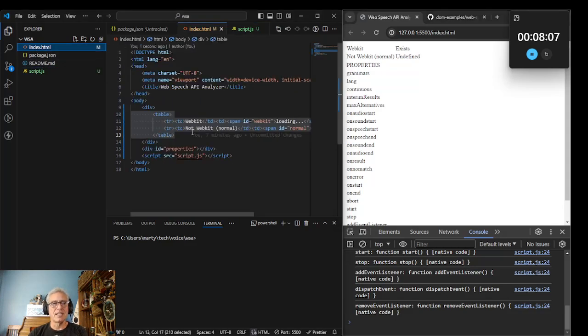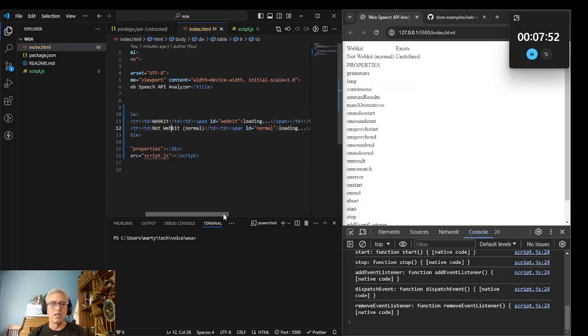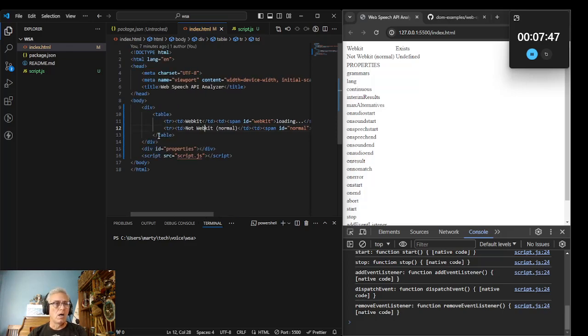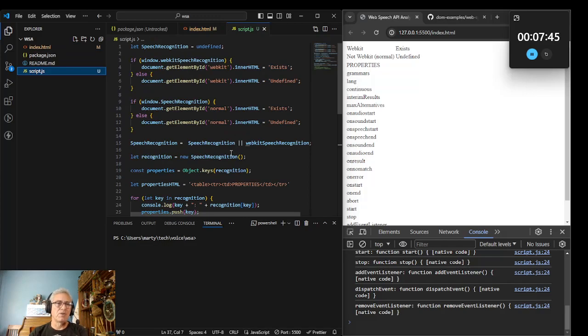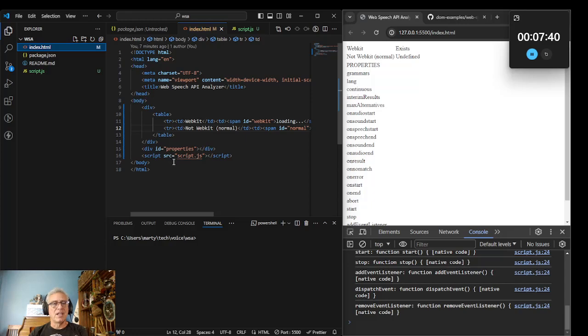So in the index.html, I have just a basic HTML page, and it has a table with a WebKit row, which starts off as loading, and a non-WebKit row, which is normal, which also starts off as loading, and they have IDs webkit and normal. So if you go to the scripts, this is pretty straightforward. Well, okay, let me finish this piece here. I also have a properties DOM element to update, and I import the scripts. That's really everything that I changed in here.